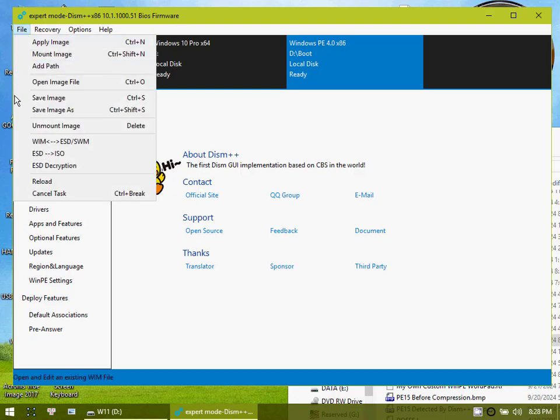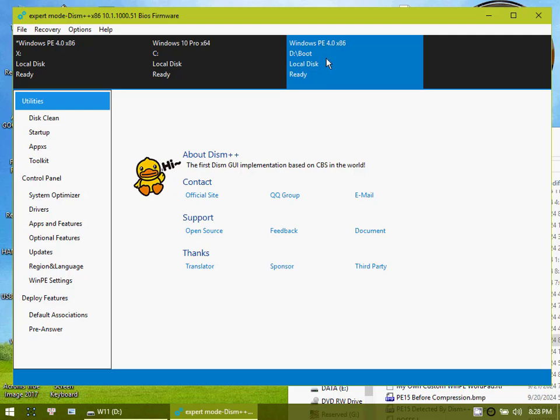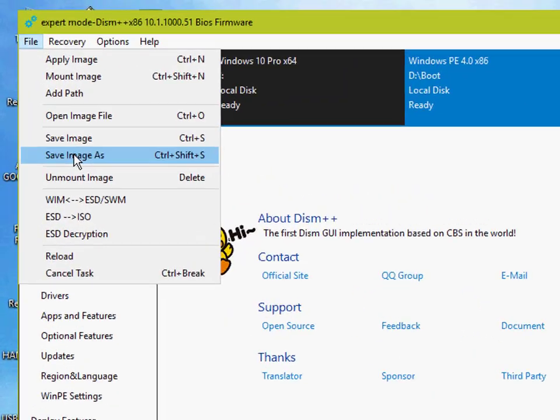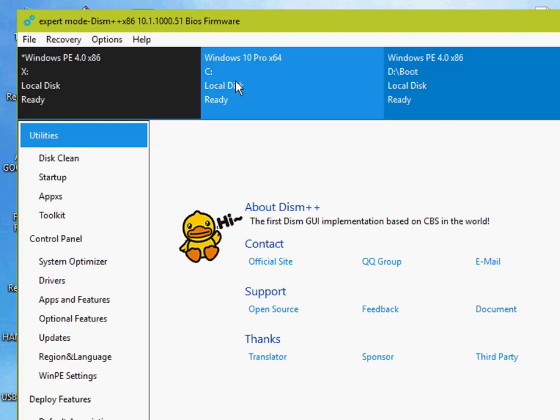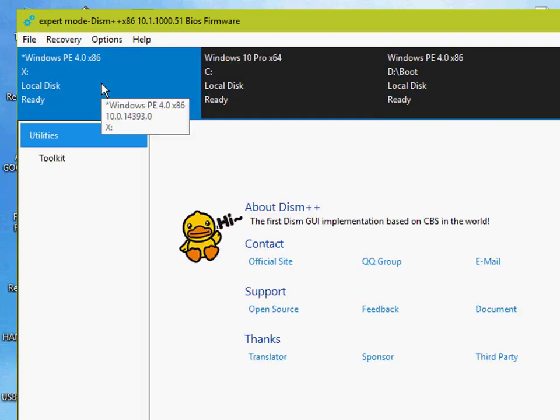From file, I already added the path and it detected the folder for the current running Windows PE. When I press a single click here, it's selected as the selected Windows PE. Okay, now I'll save it, save image as. This is a selected one, because I can select the other one. I can't capture the current running one. This is the current running Windows PE.